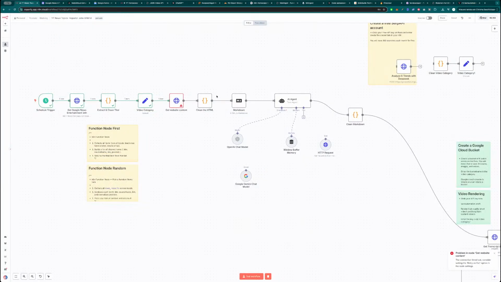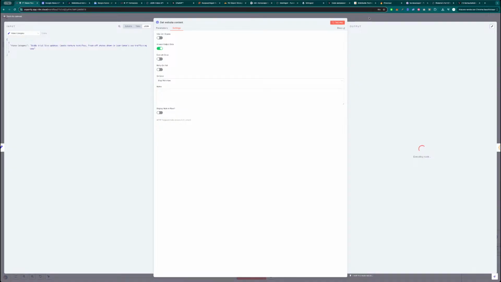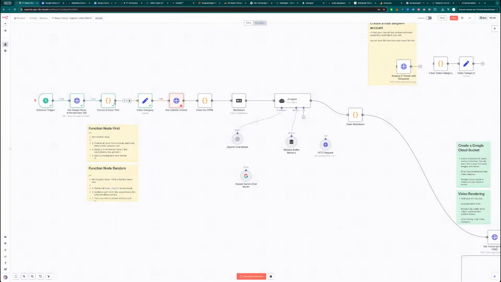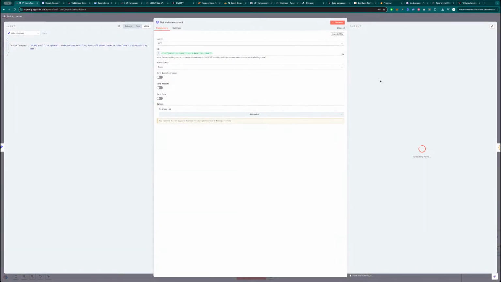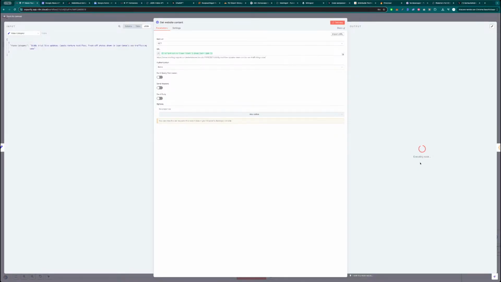Let's see if, oh, it timed out. Okay. I think the article is too big. If you sometimes face a problem like this, you could turn on always output data. Let's try what it will do. It's running. Yeah, it's running. Okay. Let's see if we are going to get some data out of it.